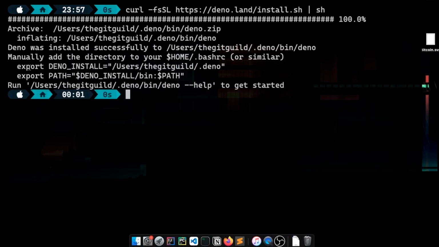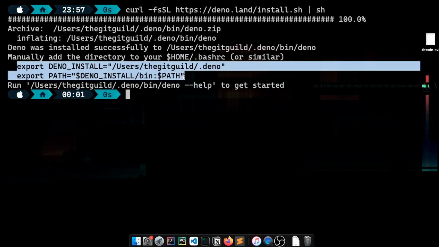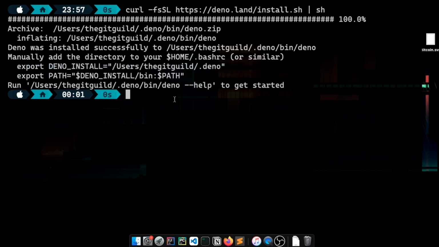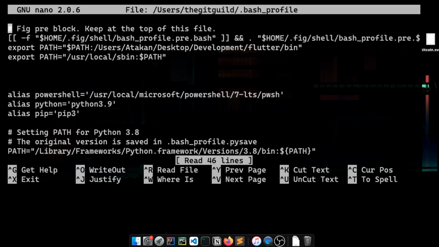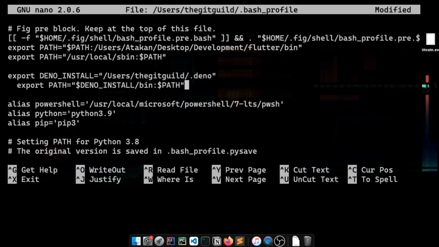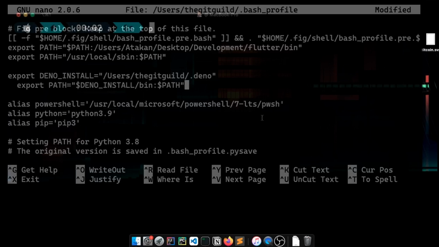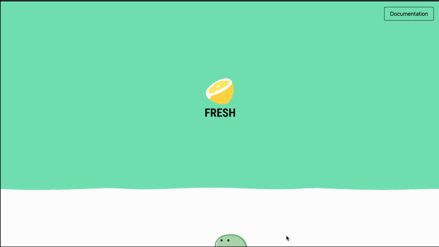Once that's done, it should give us two export statements. In order to use Deno on the terminal, I need to copy and paste them into my bash profile file located in the home directory. According to your setup and preferences, you can use bashrc, bash profile, or zshrc files as well. In this step, we just want to add Deno into our environment. To verify that Deno is installed correctly, we just type the deno --version command and there we go. We are now ready to dive into Fresh.